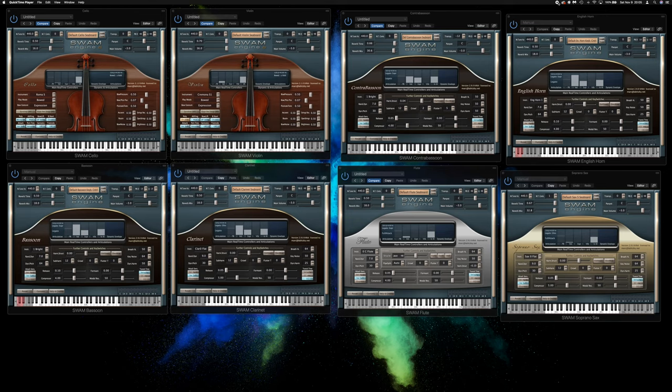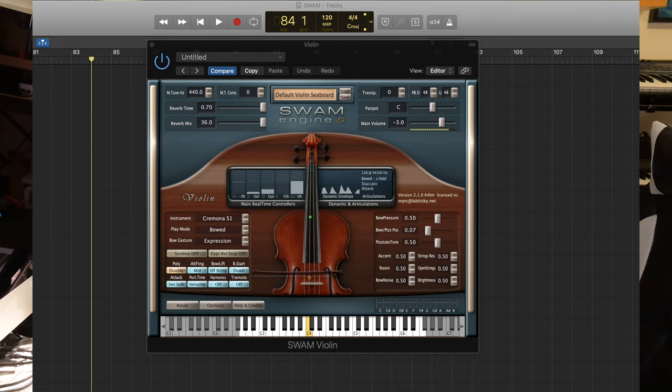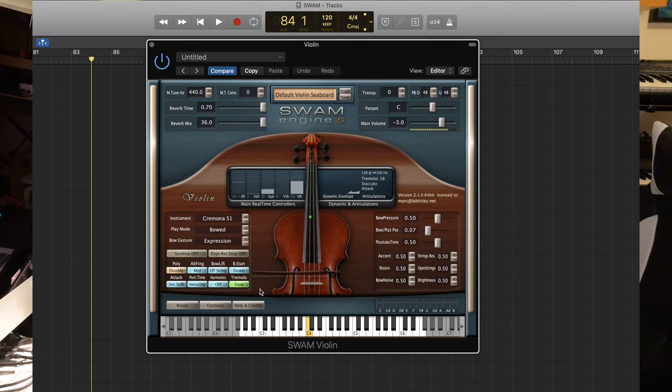So when you look at the actual instrument that I have here on my screen, there's a lot of things you can do. So for instance, when I'm just playing these notes, you see how this would actually look on a violin. You can also do tremolo. So when you do it slow, it sounds like this. You can do fast.